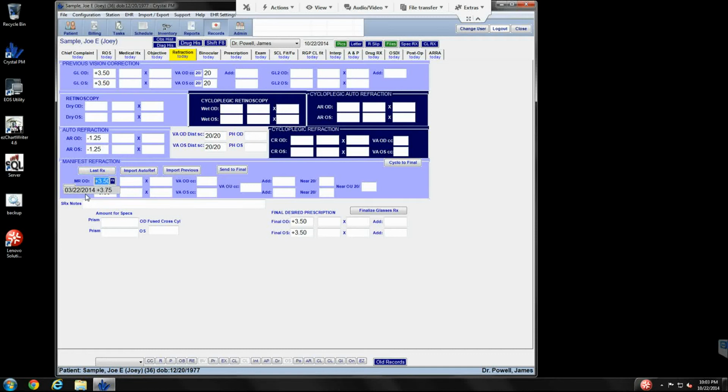Once you've changed your refraction to whatever it may be, use the equal sign, then you send to final to make sure this final prescription is what you want it to be. And you can also make changes to that before you finalize the glasses RX.